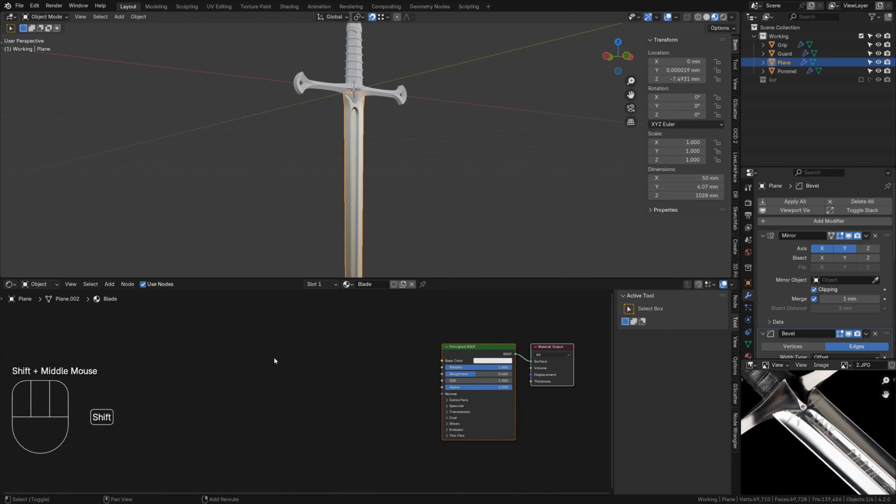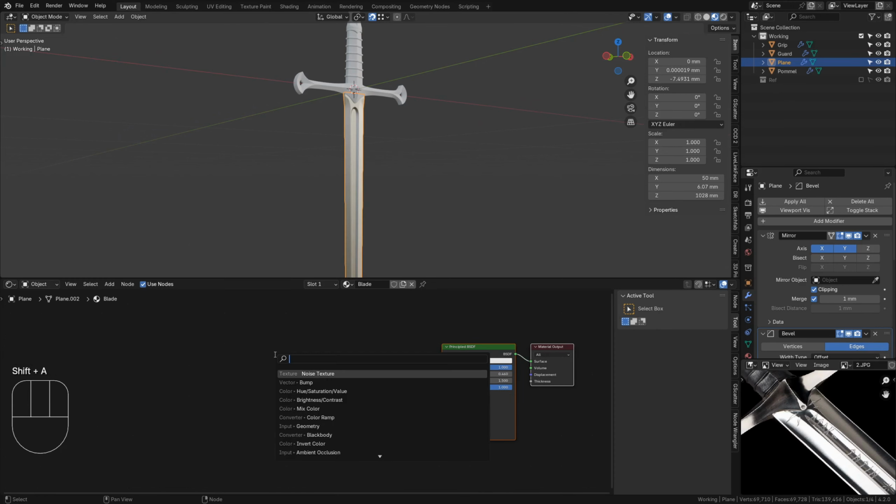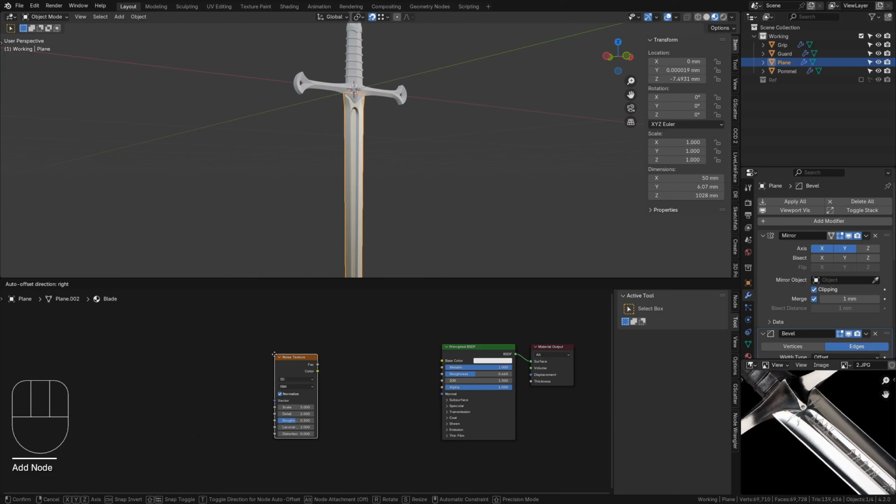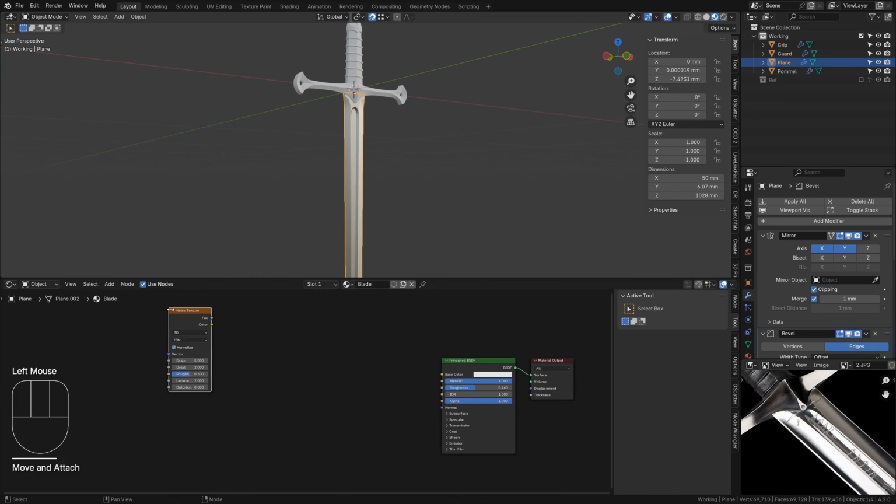Let's start by adding a noise texture. And that is Shift A, just like adding an object. And let's take the scale of this down to something like 2. And really, I played with this quite a bit, and these are kind of the values I landed on. So what you come up with might be better in your case, might not.